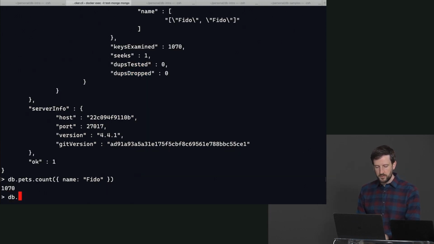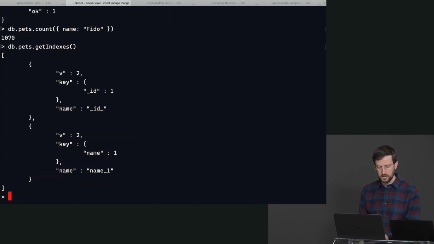So at any time as well, you can say db.pets.getIndexes. And you can see here, we have one on name. You will always have one on _id. _id is always indexed just by default. And yeah, that's how you do indexes.